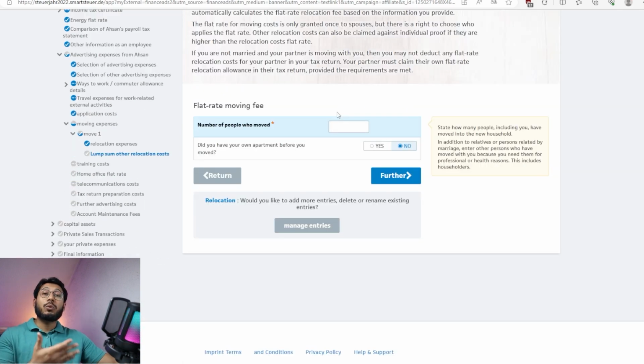In this section, we provide how many people moved along with you. Here we need to state how many people, including you, have moved into the new household. In addition to relatives or persons related by marriage, please enter other persons who have moved with you because you need them for professional or health reasons. This includes householders. So be sure to add the number of people. In our case, we're going to provide just one person.